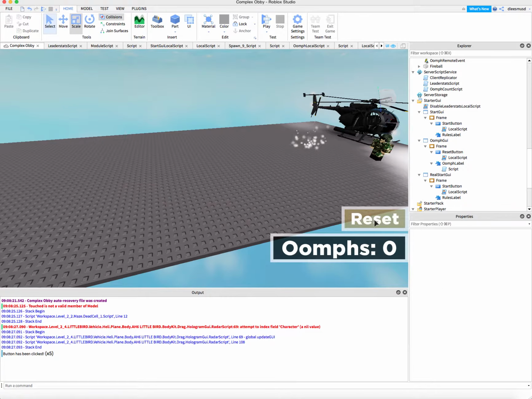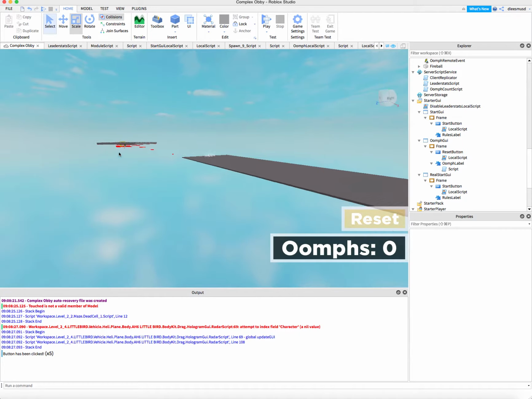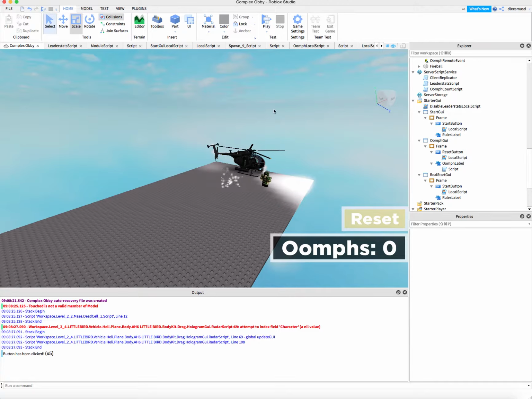Now we have the reset button, and we want it to reset our oomphs to 0, move our player back to the spawn point 1, and basically just reset the game, right? So how can we do that? Well, we want to go into this local script, the reset button local script, and have some action happen there.